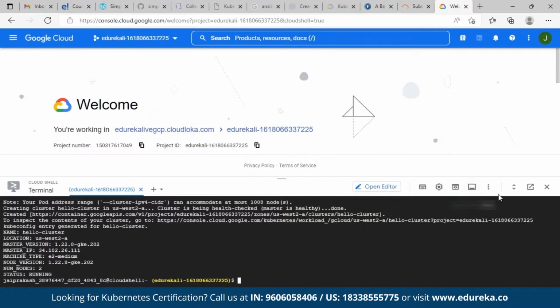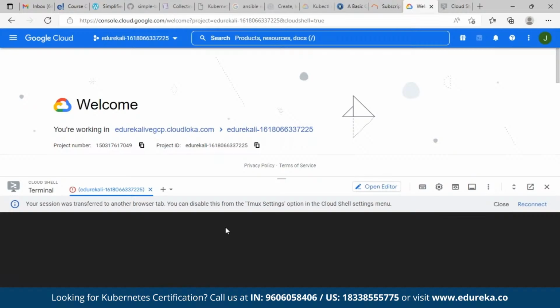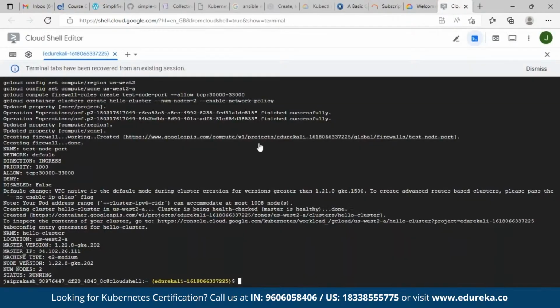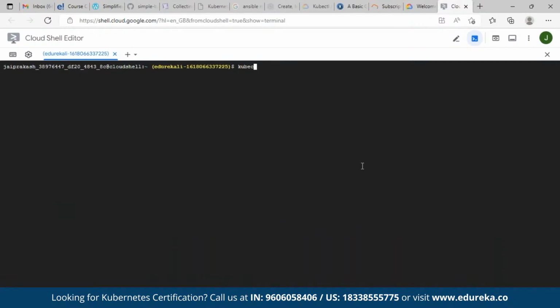So this is where I'm running my cluster. I can open this up. I'm using GCP, and on GCP I've created my cluster. It's fine if you create it on AWS, on Azure, anywhere you want. It's completely fine. Now my shell is running here, and my cluster is running.